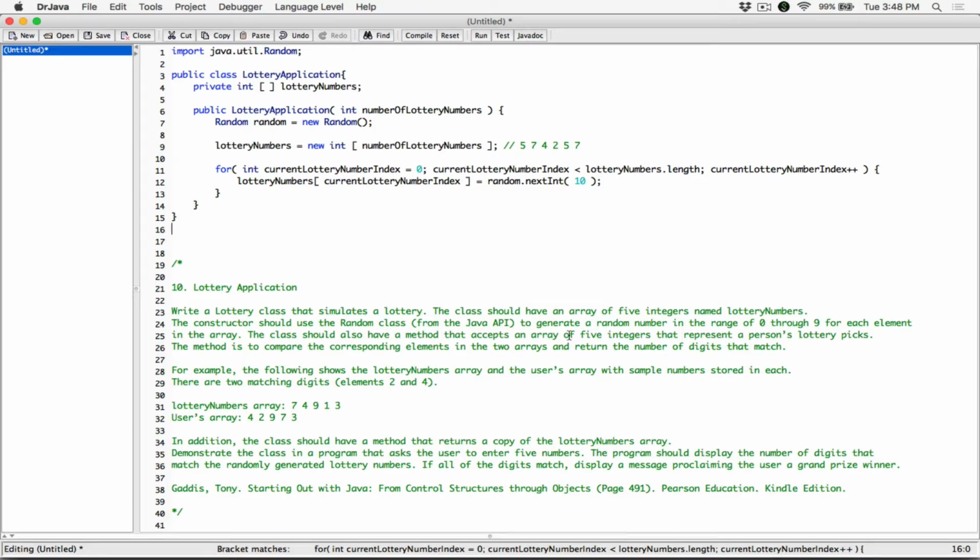All right, so let's see. So the class should also have a method that accepts an array of 5 integers that represent a person's lottery picks. Okay, so in the other program, the program with the main method, we are going to ask the user to also type in their numbers. We are going to store that in an array in the other program, and then we're going to create a method. That's what it's asking. We're going to create a method that's going to accept the user's array, which contains the user's lottery numbers, and then we're going to store it over here.